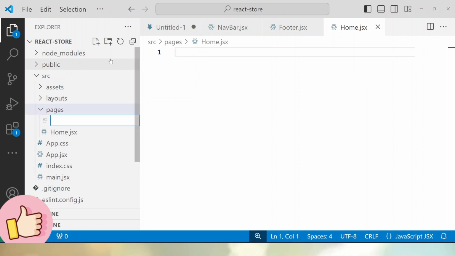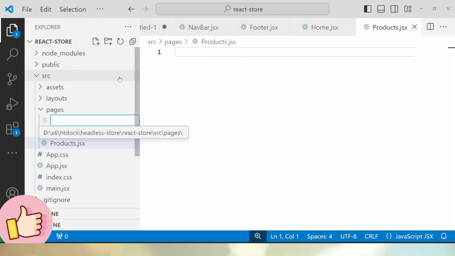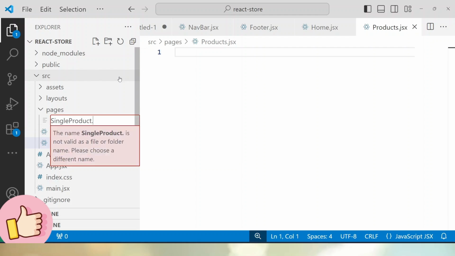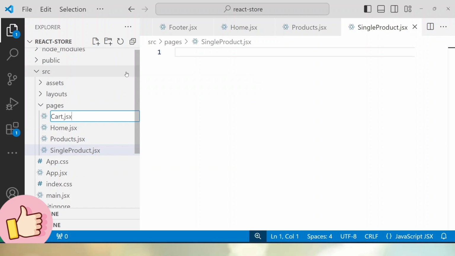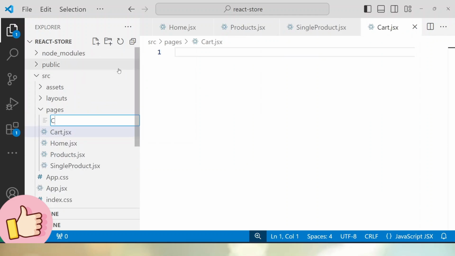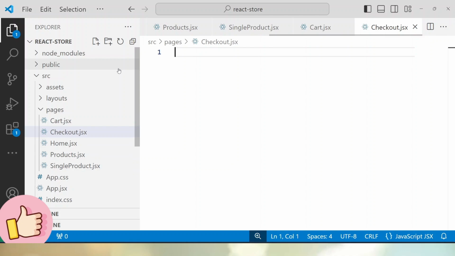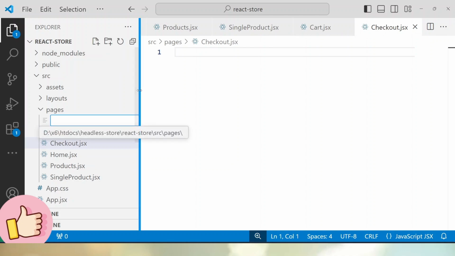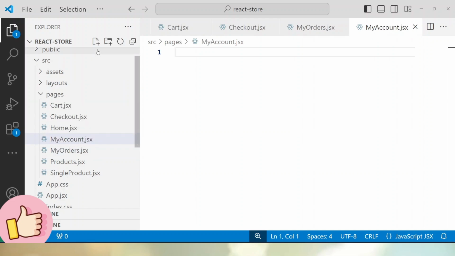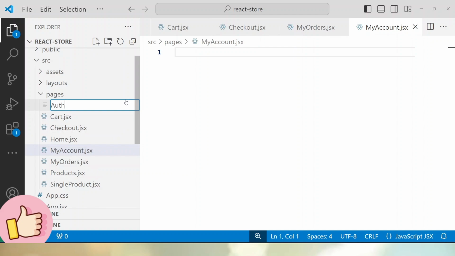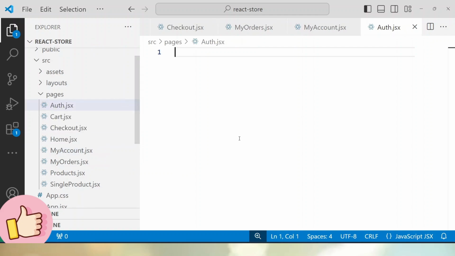Then let's create our product listing, so the products component. Then for single product, it will be single product.jsx. Then we'll have a cart page, so the cart component. Then we have a checkout page, so the checkout component. Then a my orders page, so the my orders component. Then we have our my account, so the my account component. Also we have an auth component for login and sign up functionality.